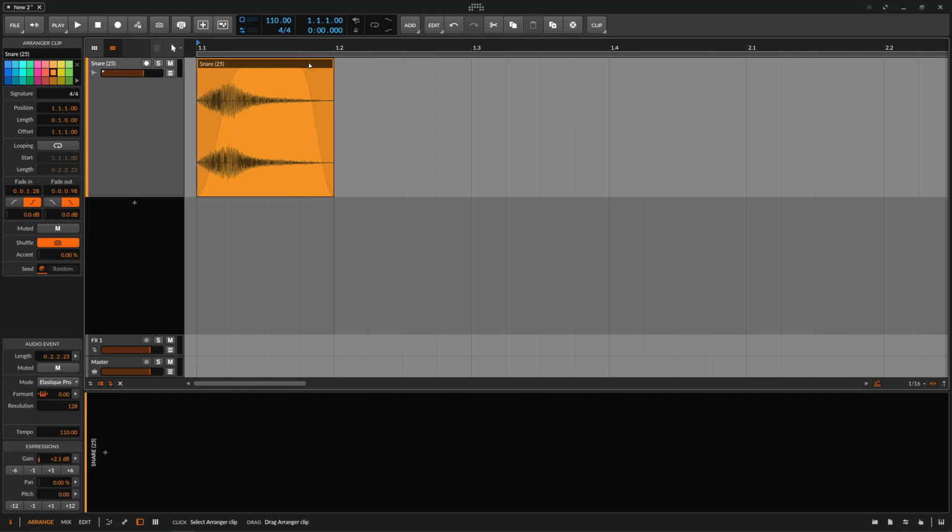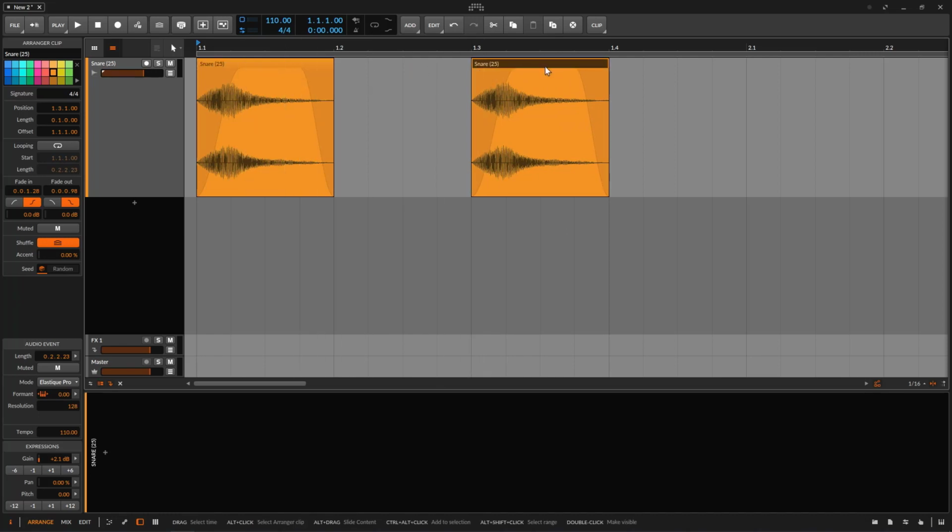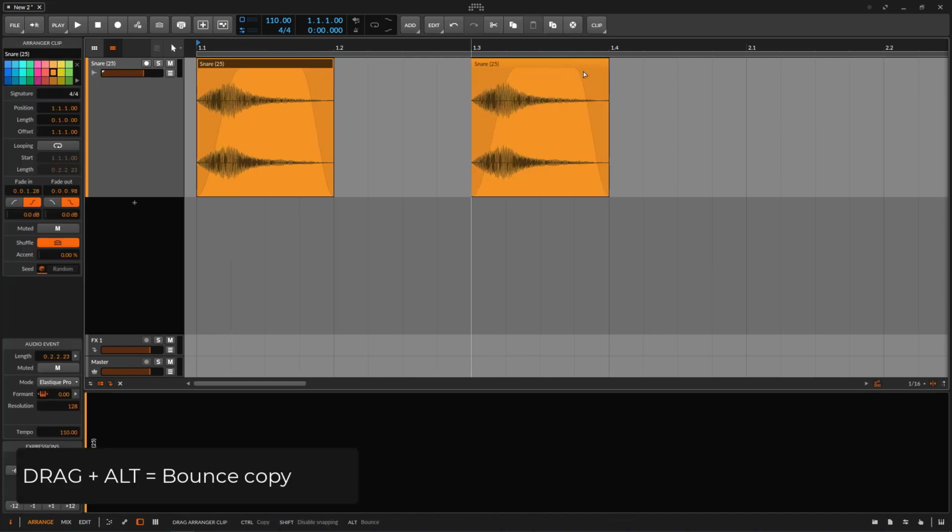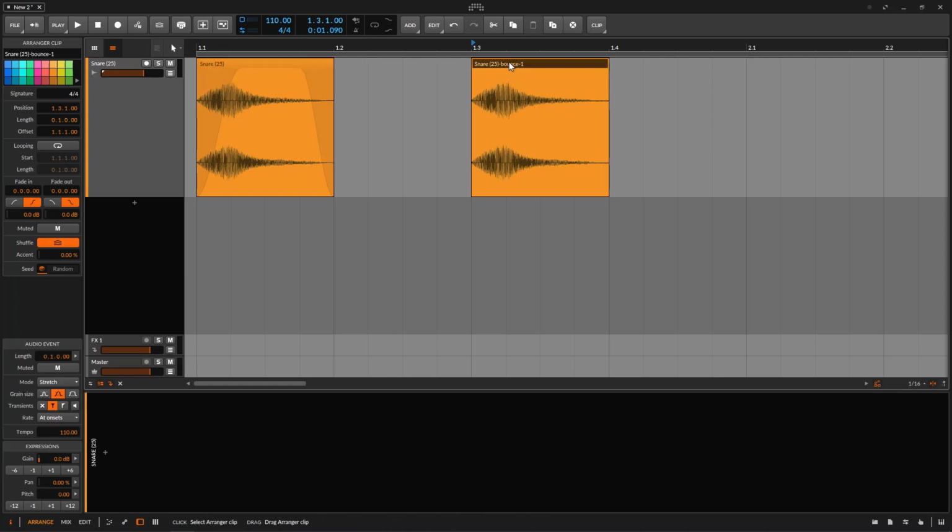So when you click and drag, instead of doing Control and just duplicating the event, you can drag and do Alt instead. And instead, it's going to bounce the clip. Notice it says bouncing. So now you have two separate audio events. You have two separate clips and they're different. This one is one and this is a different one. And this is the processed one that we did right here.